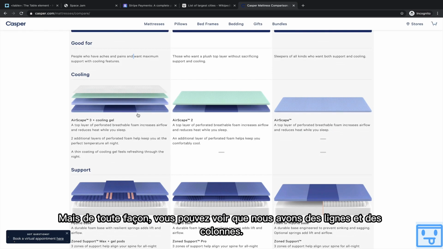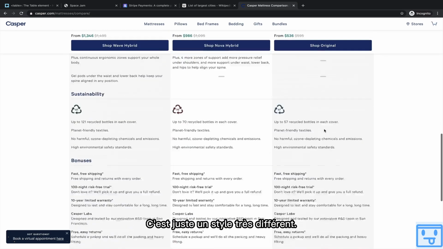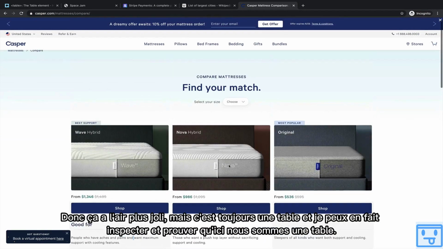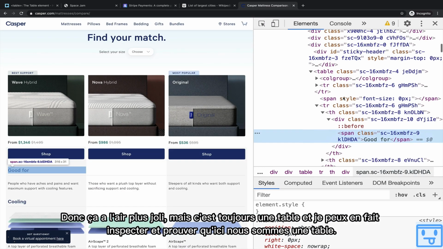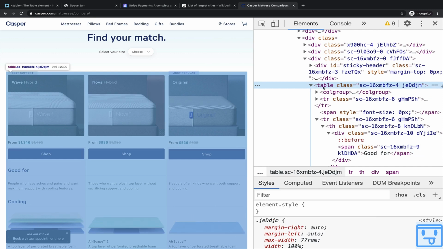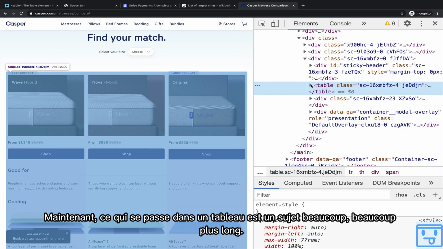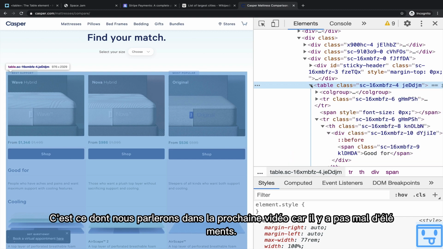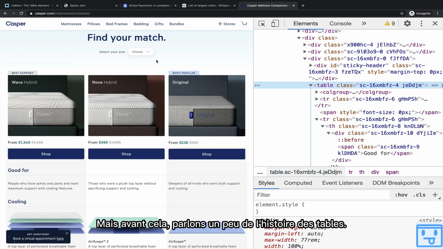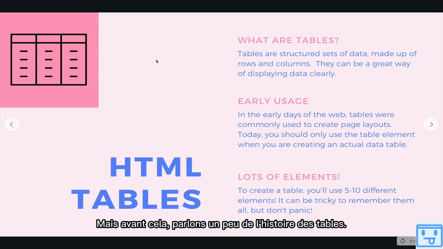I have no idea if it's any good or not. But anyway, you can see we have rows and columns. It's just been styled very differently, so it looks nicer, but it still is a table. And I can actually inspect and prove that. Here we are, table. Now, what goes in a table is a much longer topic. That's what we'll talk about in the next video, because there are quite a few elements. But before we do that, let's talk a bit about the history of tables.